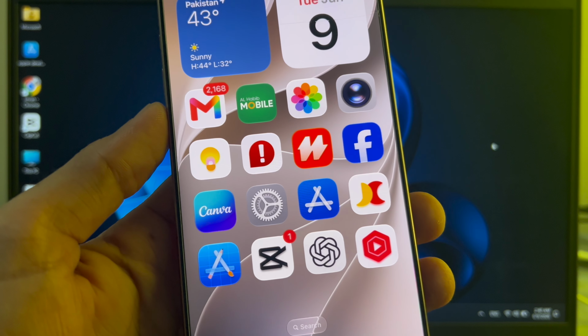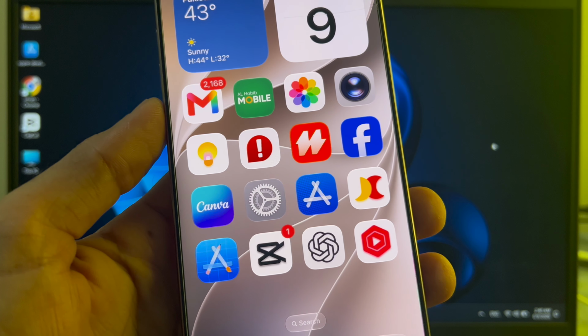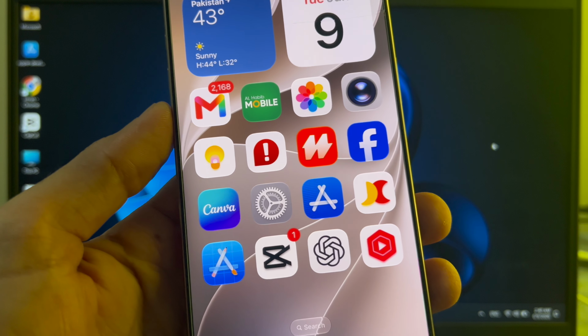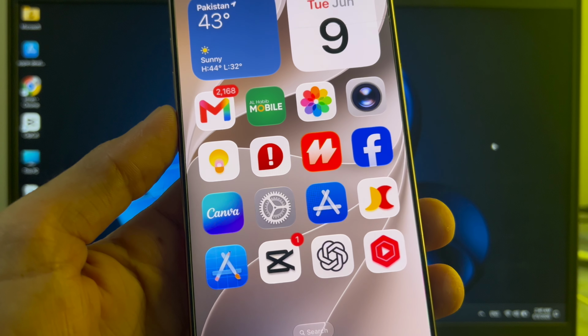How to delete or remove iOS 27 developer or public beta from your iPhone. So there are two ways to delete or remove iOS 27 developer beta.